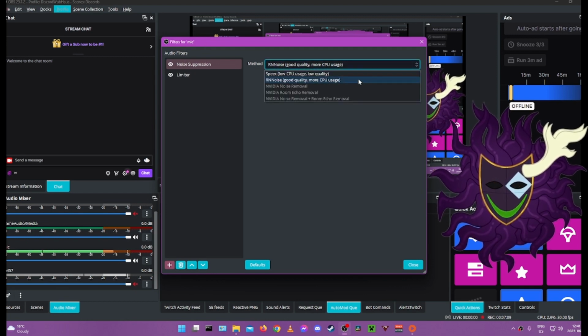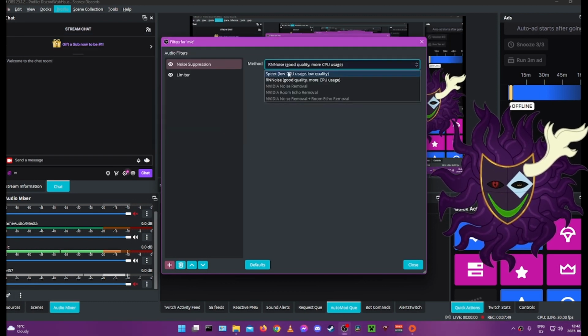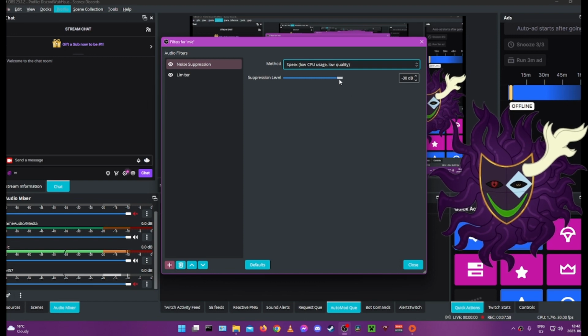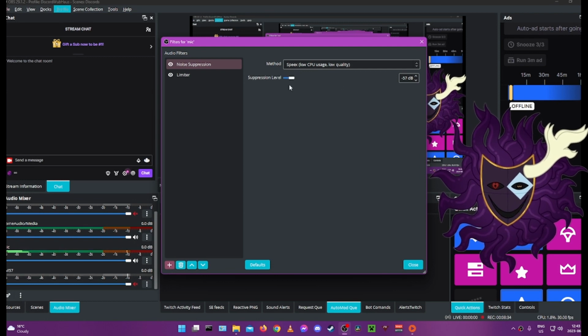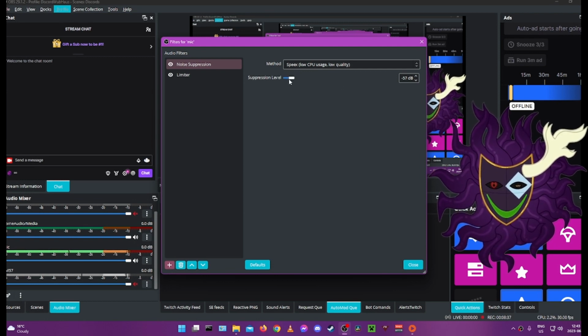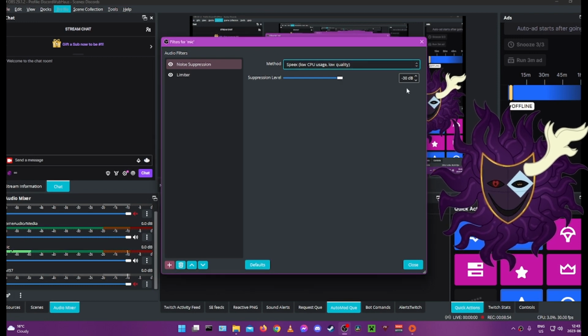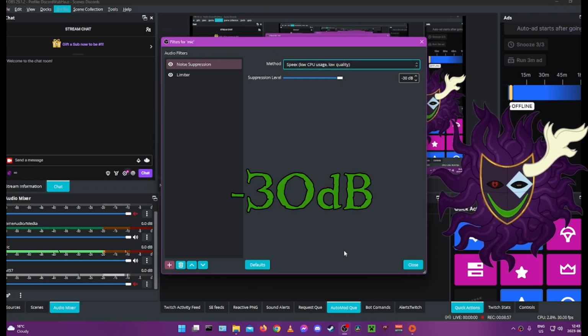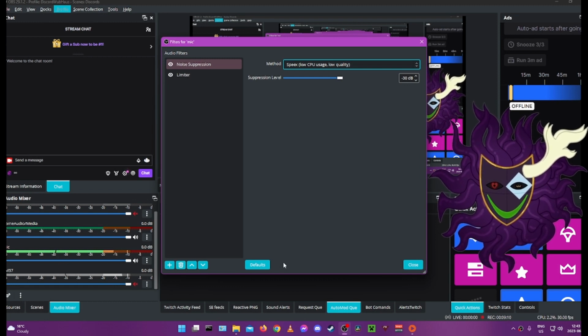Within noise suppression, you'll have a number of options available depending on your hardware. This is Speex, low CPU usage. With this, you are able to adjust the suppression level. 0 decibels on suppression level is no suppression at all. As you add more and more suppression, you will notice it starts to suppress other elements as well. So it will start to strip away tones in your voice. By default, Speex is set to -30 decibels. As we can tell, there's still just that little bit of static in the background there.